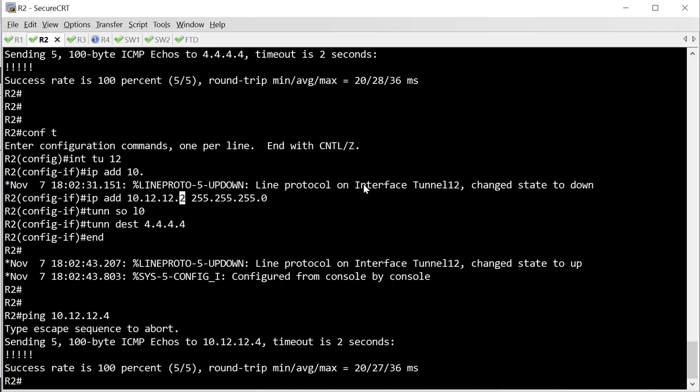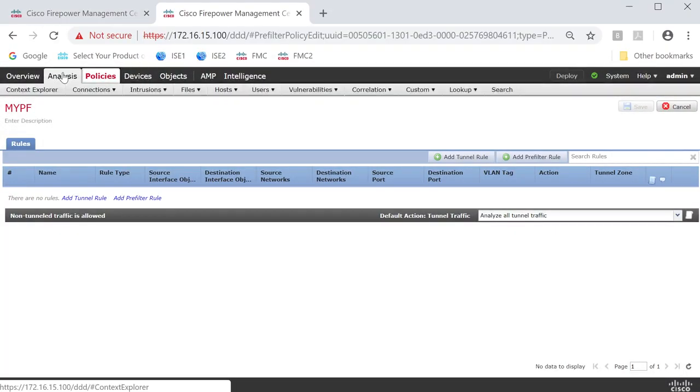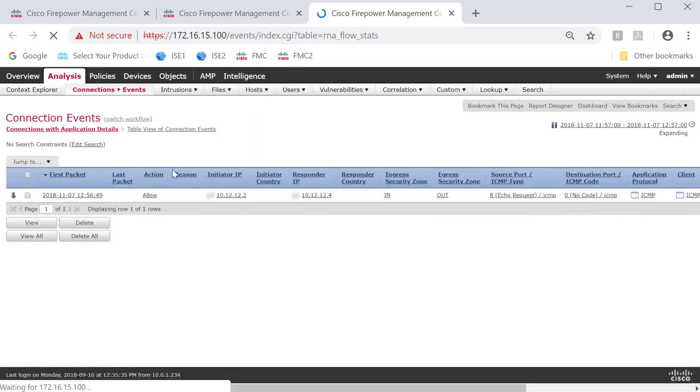Okay, let's just send a bunch of pings here. And let's go to the event viewer. So my expectation now is that we will see a connection from 10.12.12.2 to 10.12.12.4, which is here. It says this is allowed, this is ICMP traffic. And if we take a look at the details, it is going to show us the pre-filtering policy that was applied to this flow.